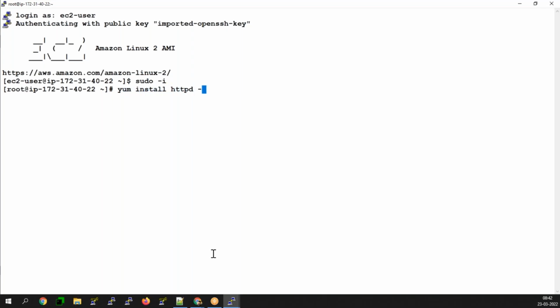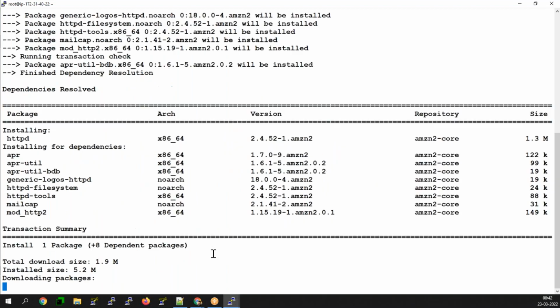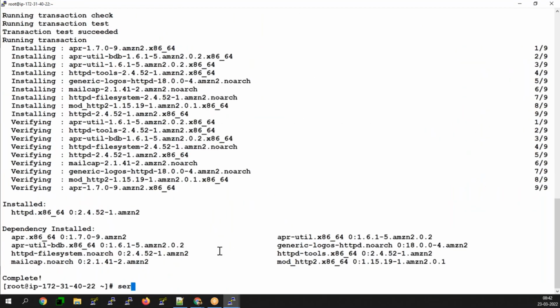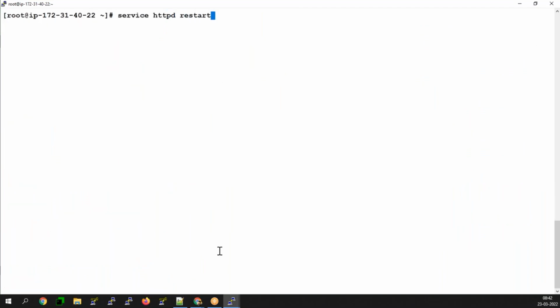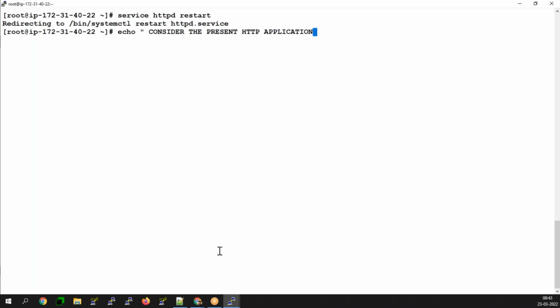I will install HTTPD. Let's consider this the one which I'm changing for you as people. The application is running on, right, HTTPD restart. So now here I would like to enable this one. Consider the present HTTP application listening on TCP.